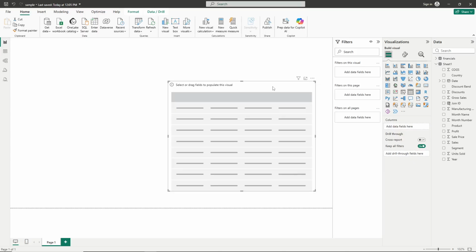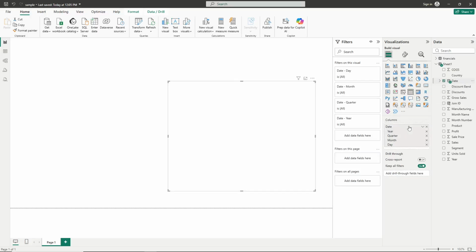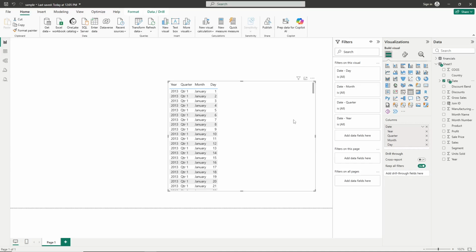Now that your table is in place, it's time to add some data to it. On the right side of your screen, you'll see another panel labeled Data. This is where all your available fields are stored, and you can drag them directly into your table to populate it with the information you need. For example, let's say you want to add a date field. Simply find the date option in the data panel, click on it, and drag it over to the columns section of your table. This will add the date column to your table, and you'll immediately see the data populate.